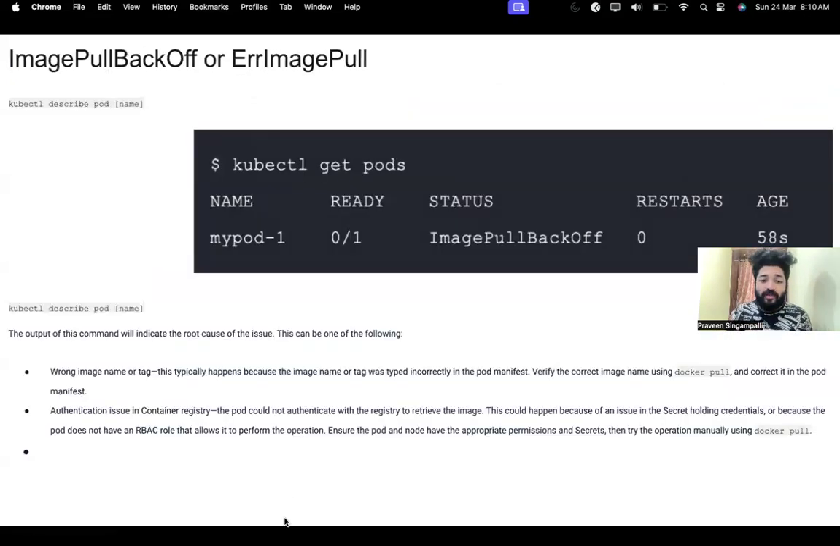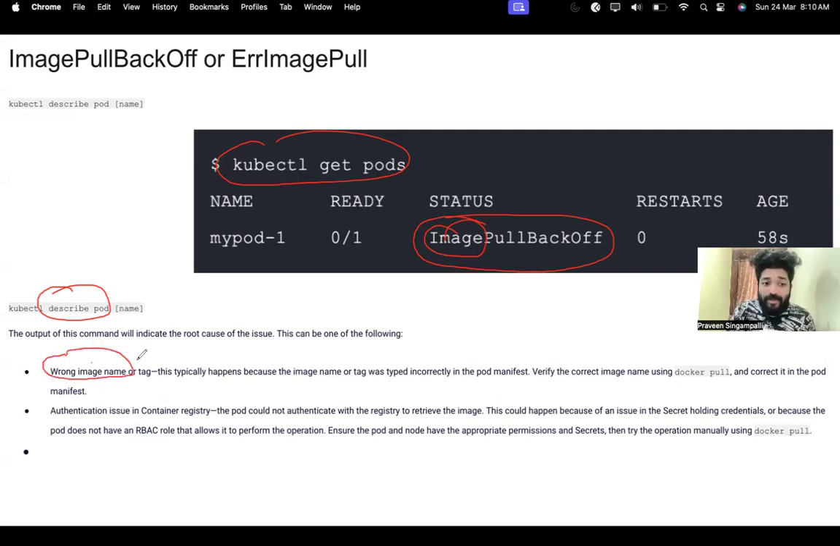Now one more error which we usually see is ImagePullBackOff or ErrImagePull. You run kubectl get pods, and the status of the pod is ImagePullBackOff. Then you run kubectl describe pod. There might be issues with the container image. Now how do you debug it? Basically, you would have given the wrong image name or tag, or there is an authentication issue with your container registry, or the pod does not have any RBAC role that allows it to perform its operation.